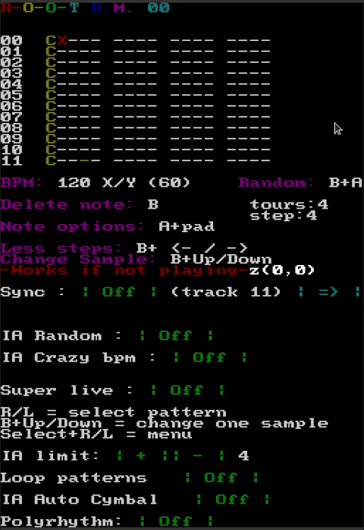If you press A plus up, so I keep pressing A and I press up, you have a higher level of sampler. If you press again, you have random. Random means each time the cursor plays the note, it will be a different sound. You see, it changes each time.